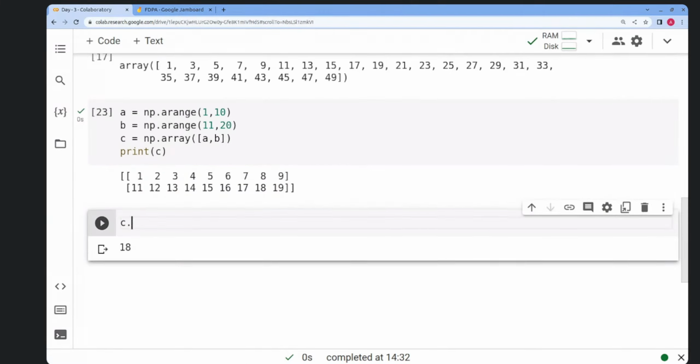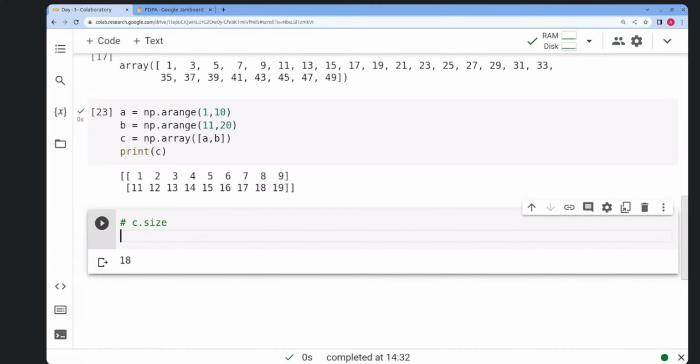And if you want to see C dot ndim, it is telling you that this array, this variable C, consists of a two-dimensional matrix. So it is two-dimensional. This is how you can check in which dimension that particular array or variable is.